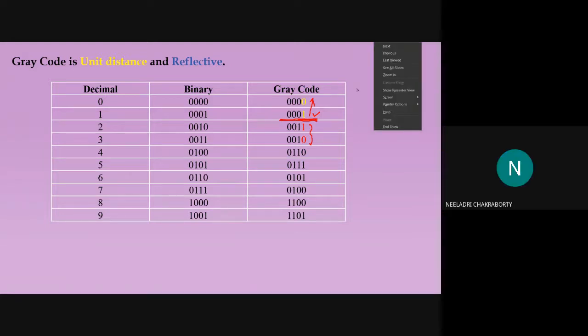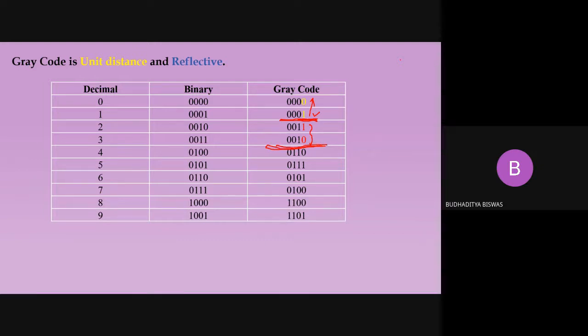Come to this one. If the mirror is placed here, another mirror is placed here, and in that time just take 4 digits. So 0 1 1 0. If you look upwards and downwards, 0 1 1 0. Okay, so you see that's why it is called the reflective code.